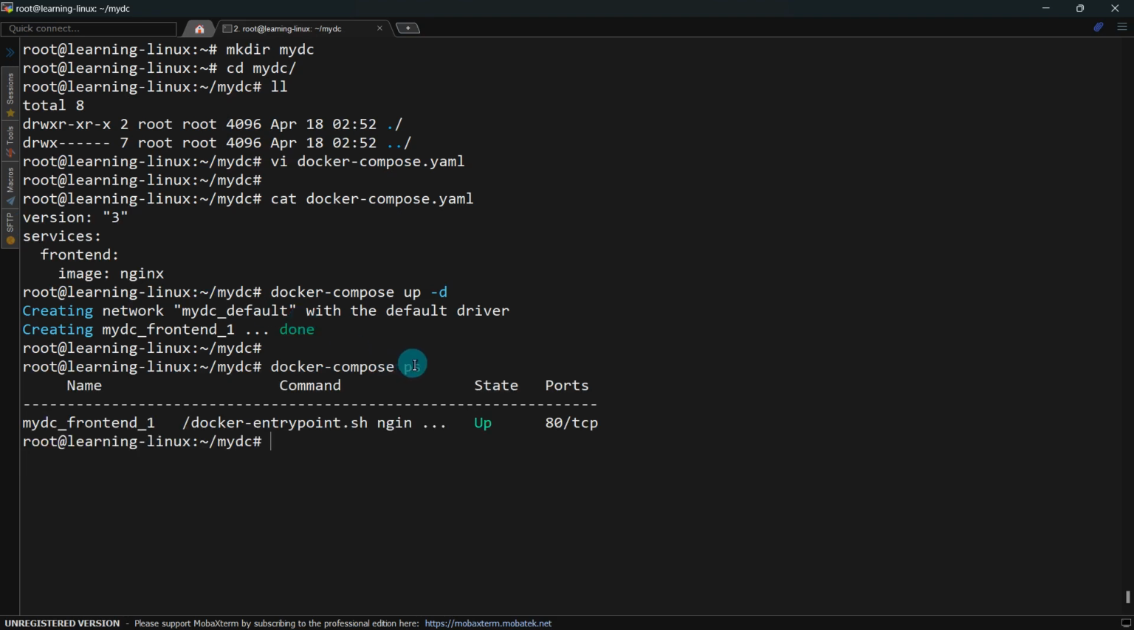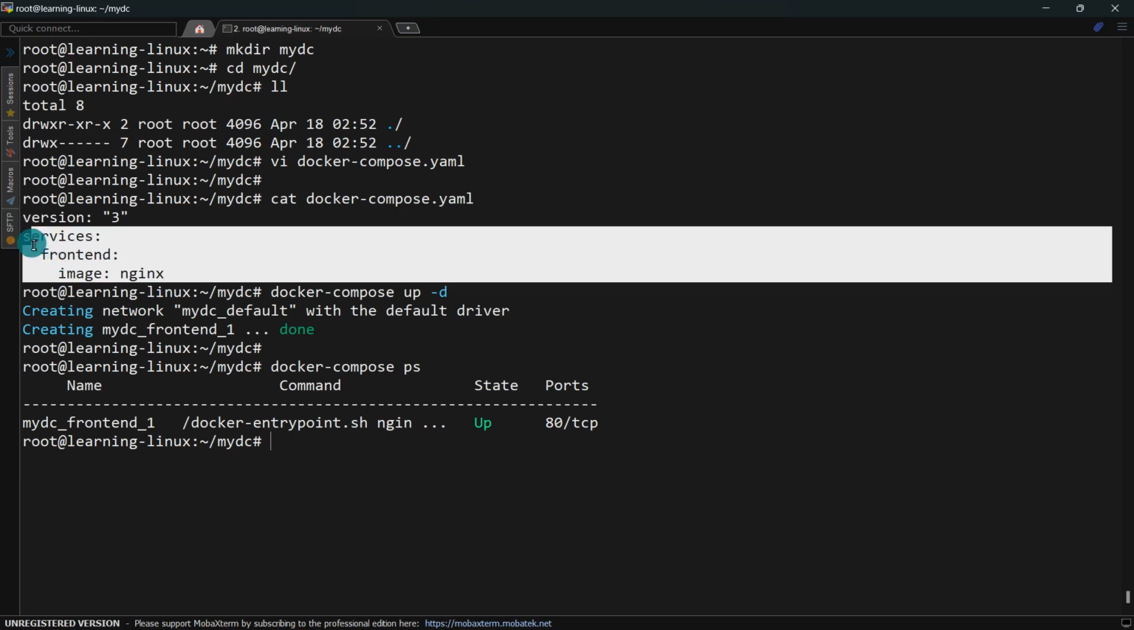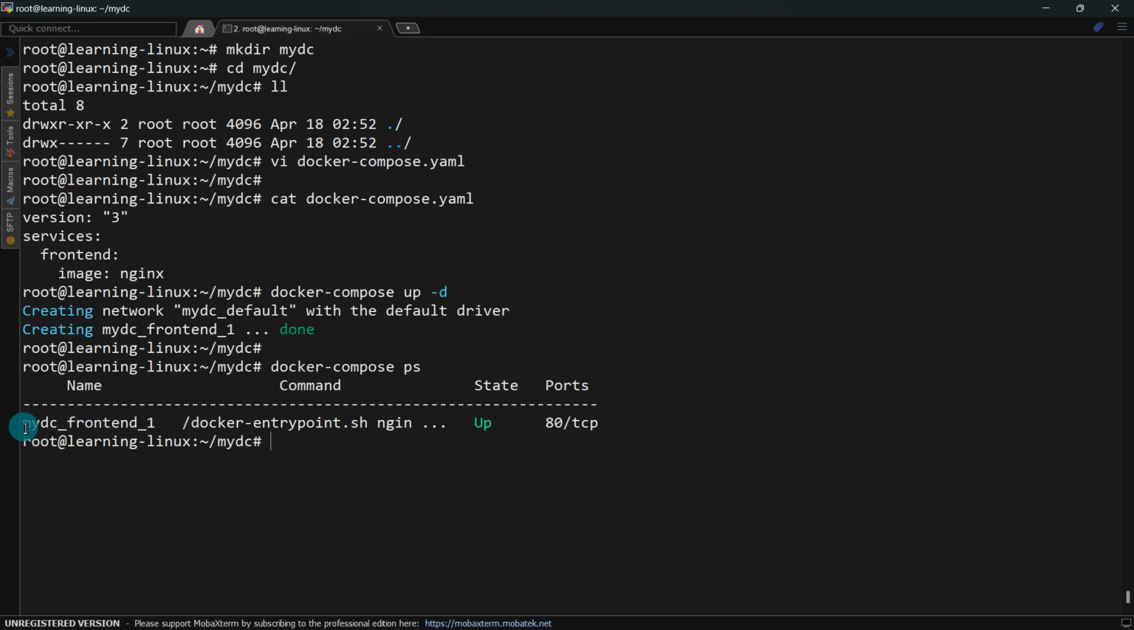PS is to check which containers it has created. So it has created a container with this name. Okay, so front end is the name of the service, and this is the first container it has created. That's why it is underscore one. If you want to create one more container from this YAML file for this service, then that name will be underscore two, underscore three, so it will keep on increasing. And this my DC is nothing but the folder name over here. This is the folder. So a container will always get created with this standard naming format: the name of the folder, underscore, the name of the service, underscore, and it will start with one.